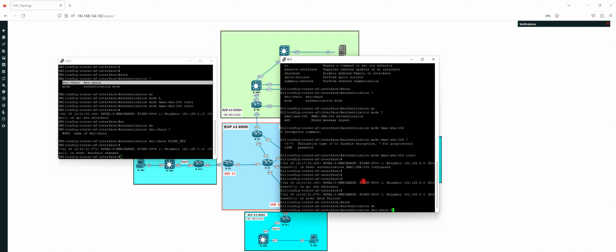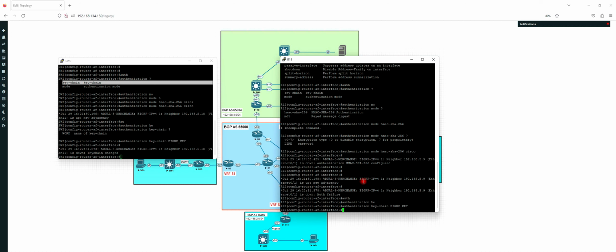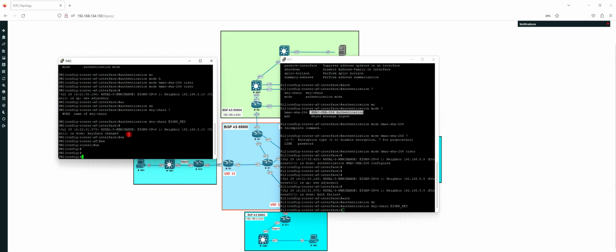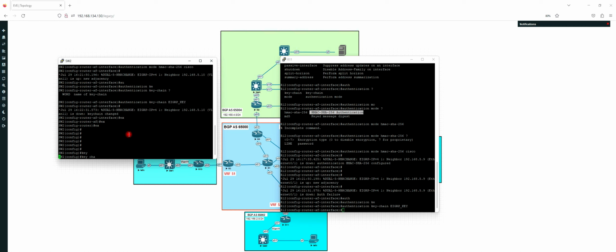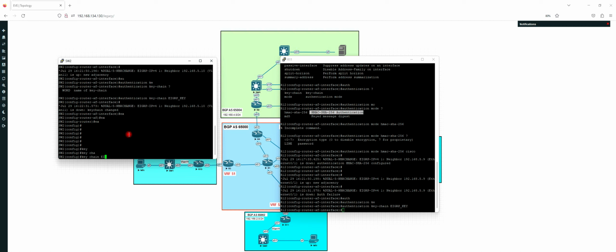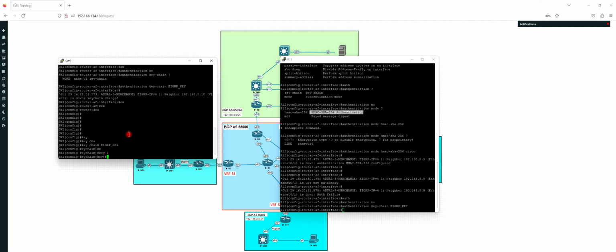Authentication keychain EIGRP key. And let me tell you that when we enable this authentication with keychain, the mode by default should be HMAC, because we use the authentication mode here as HMAC. Let's create a keychain here. The keychain name is EIGRP key, key ID 1 and key string Cisco.